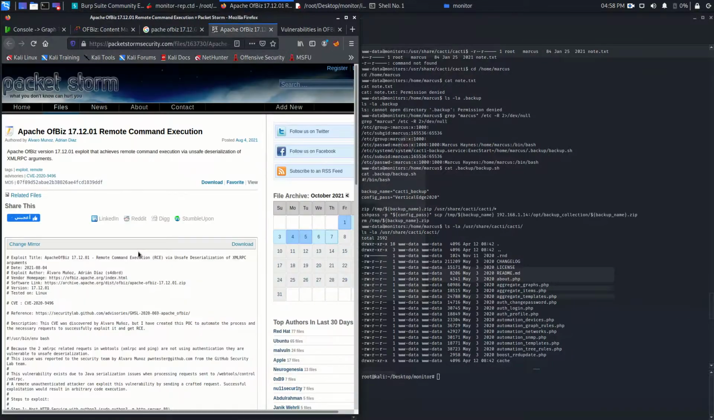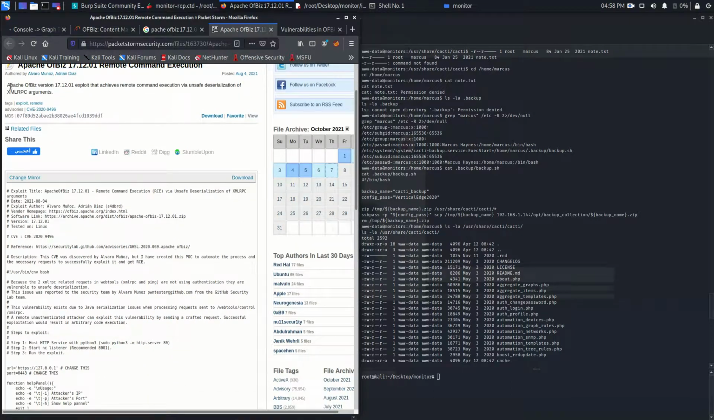2020-9496. So let's see. Apache OFBiz of this version, this exploit achieves remote command execution via unsafe deserialization of XML-RPC argument. So there is an unsafe deserialization vulnerability, and this vulnerability we can exploit with ysoserial. Yeah, with that we can, because for Java deserialization vulnerabilities most of the time I go with ysoserial.